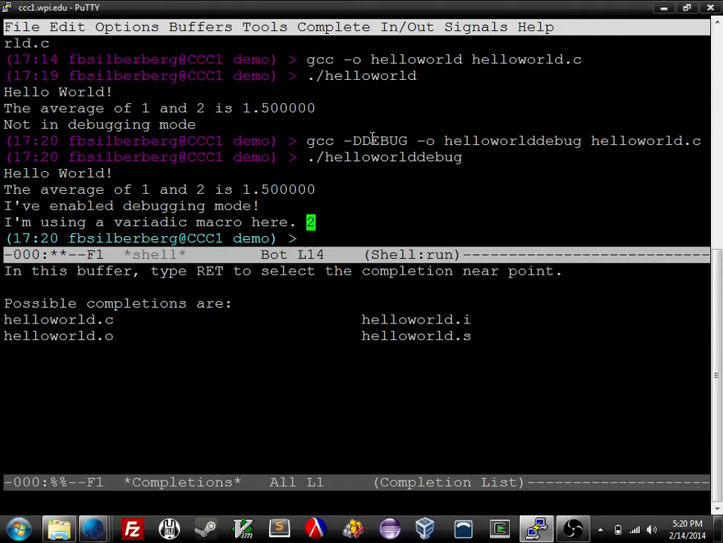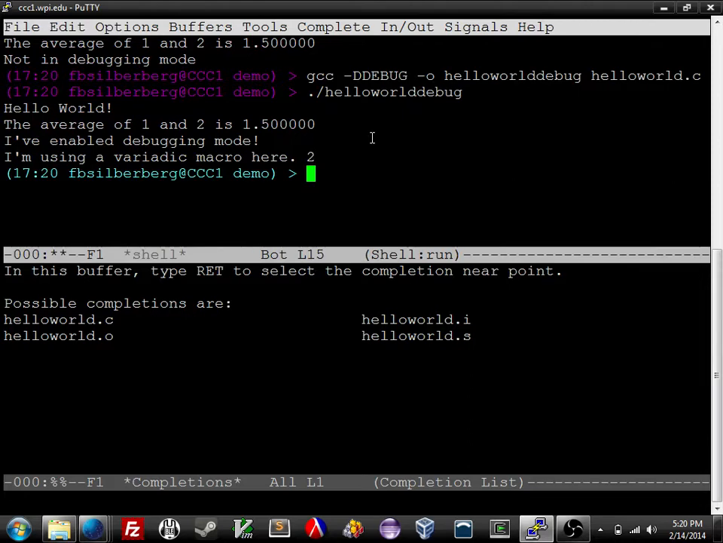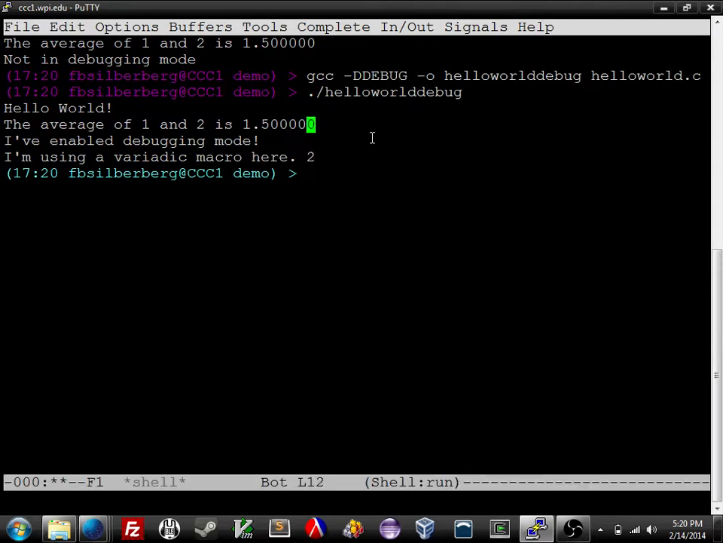And here's the output of our variadic macro. There's our debugging ifdef. And there's the rest of our program output. So that is what GCC does at a very high level. Well, not very high, but high level.